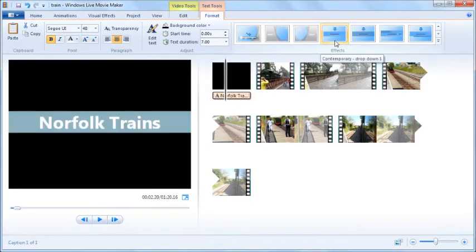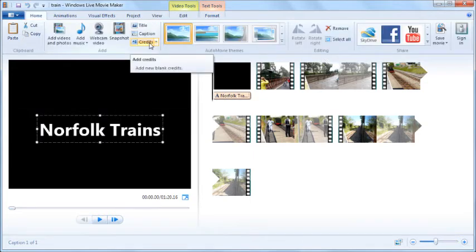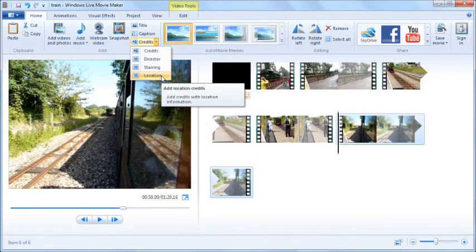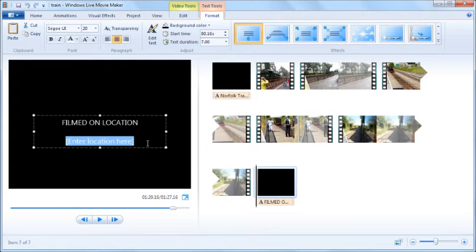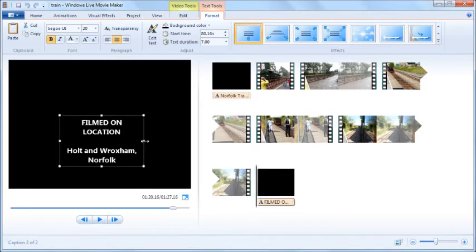Once done, switch back to the Home tab and click Credits to add a credit sequence at the end of your movie. Click the drop-down arrow next to Credits to choose extra credit slides, including director, star, and location. You can add as many as you need.